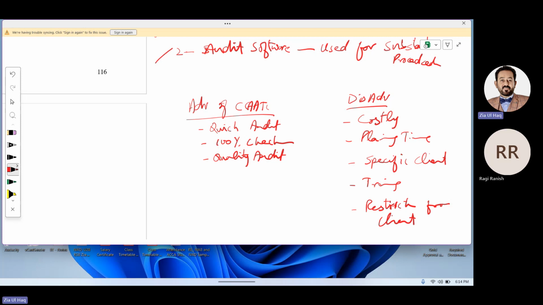What could be the other advantages? We can explain the features of CATs. Through test data, we can perform tests of control. Through audit software, we can perform substantive procedures, extract a particular type of data, determine a sample and choose a random sample, and perform analytical procedures. Those are also features of audit software as well as advantages of audit software.